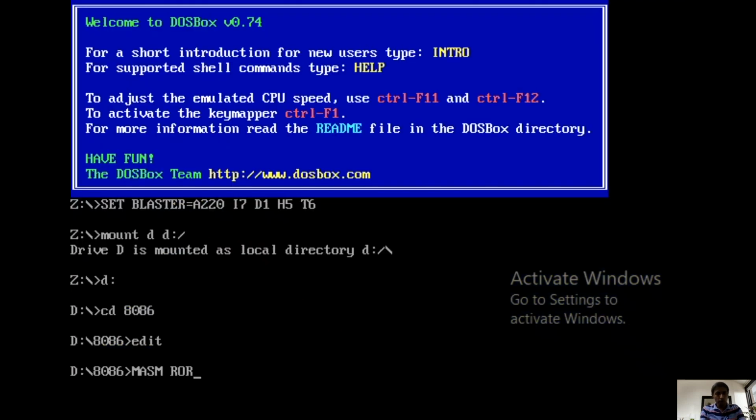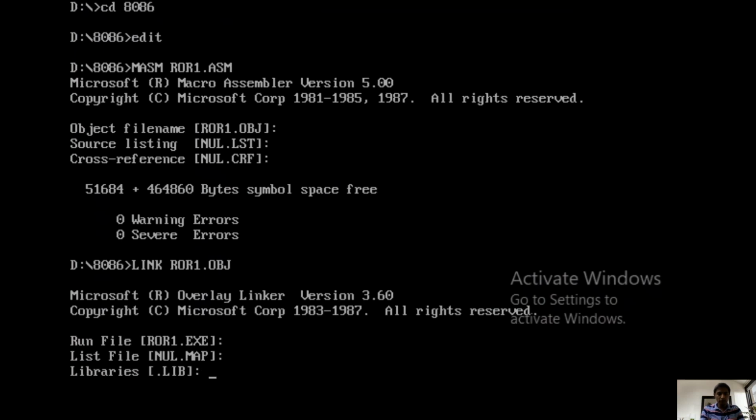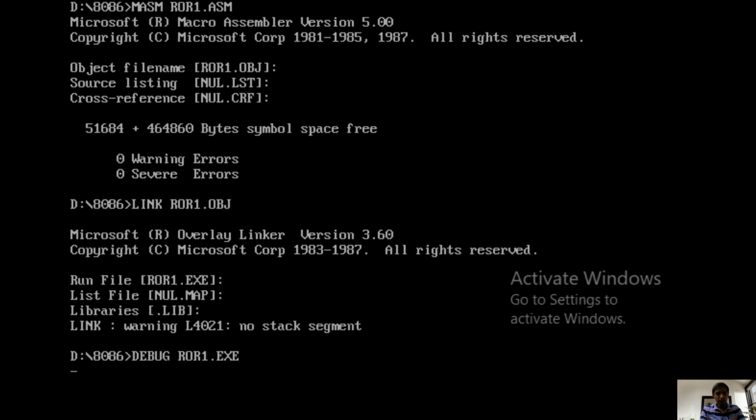MASM ROR1.asm, press Enter 4 times. Then LINK ROR1.obj, press Enter 4 times. Then DEBUG ROR1.exe, then G equal to 4 zeros.